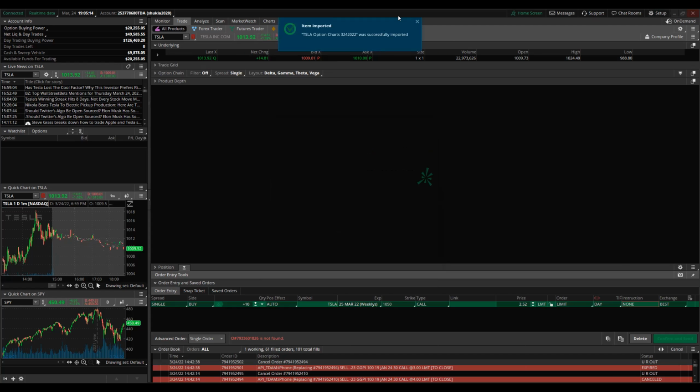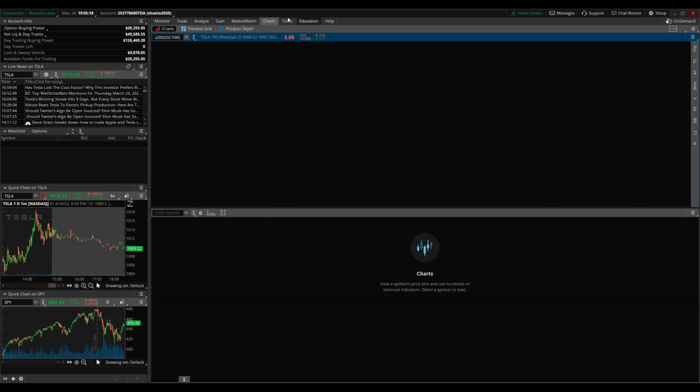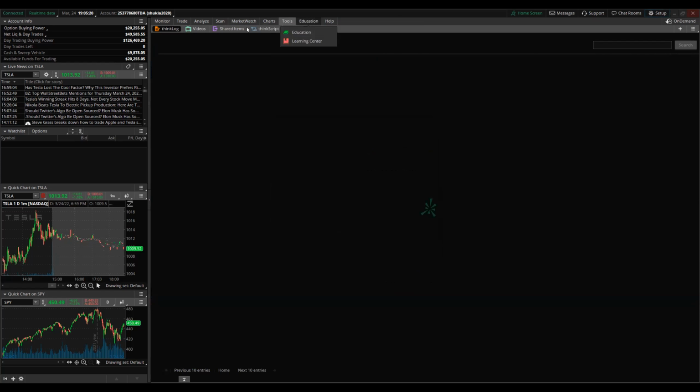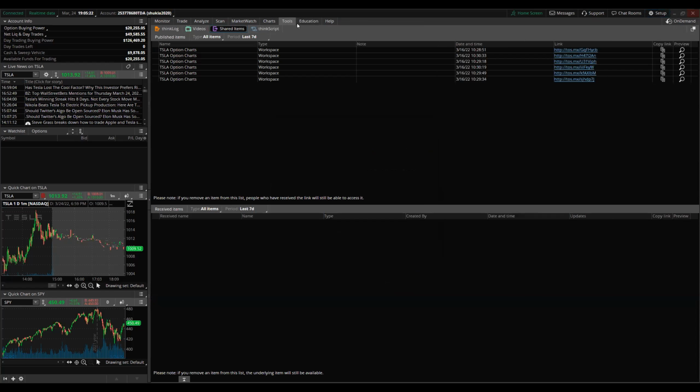It took me a while to figure out where it imported, but I think it imported somewhere in here. Last time also I had a problem. Yeah, shared items. So you have to go under tools and look under shared items, and it'll be in one of these, somewhere in here. Okay. Anyway, let me get started.